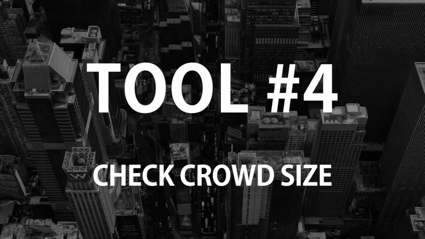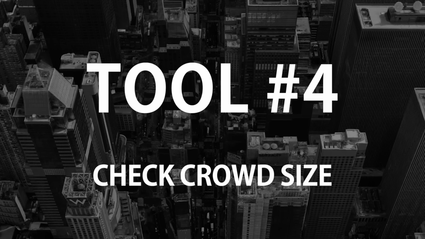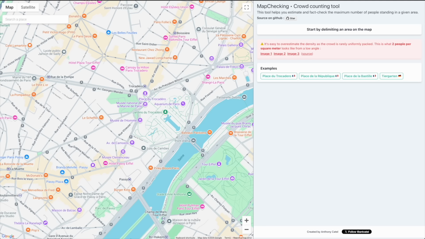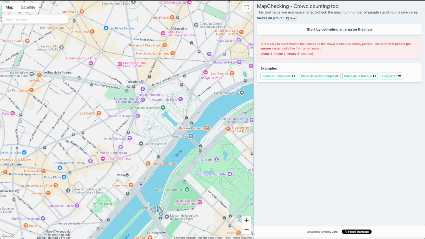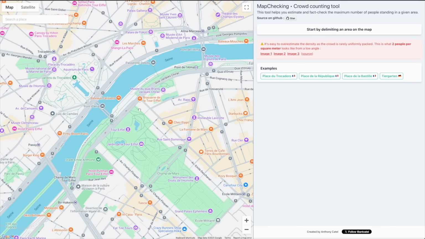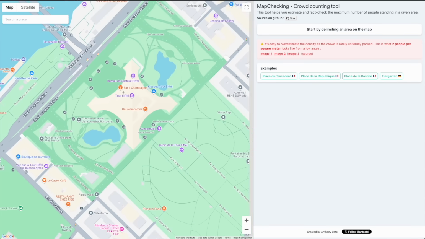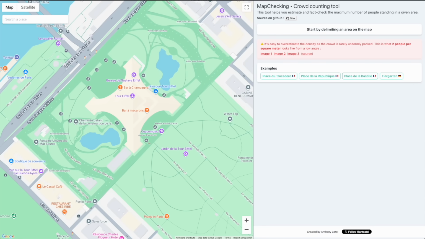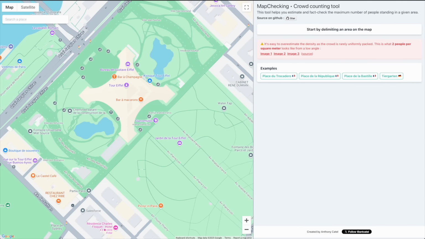The fourth OSINT tool we're going to look at is finding out how many people fit in a space using map checking. It's a really cool tool that allows you to basically estimate the number of people that can fit in a specific area. So, say for example, we have received a news report of people fitting in the park around the Eiffel Tower. So that's maybe a viewing area over here.